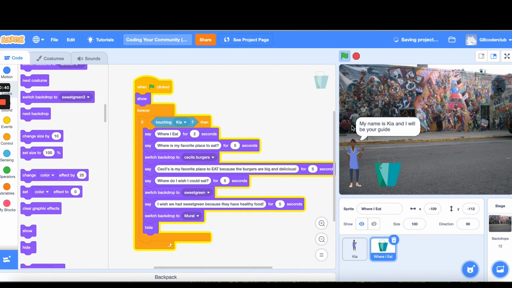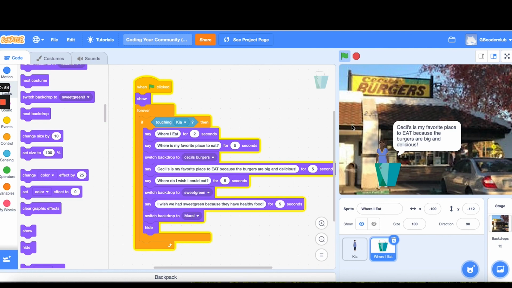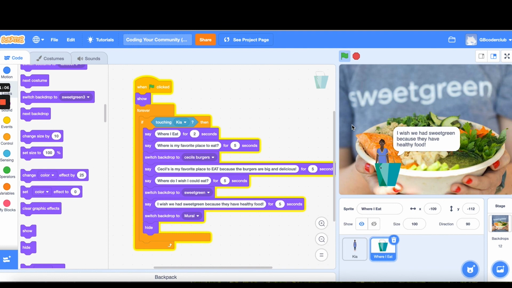Welcome to my community. My name is Kia and I will be your guide. Let me show you around. Okay, then I'm going to have the guide walk over and have the kids watch it. Where's my favorite place to eat? Backdrop. Cecil's is my favorite place to eat because the burgers are big and delicious. Where do I wish I could eat? Switch to Sweet Green. I wish we had Sweet Green because they have healthy food.